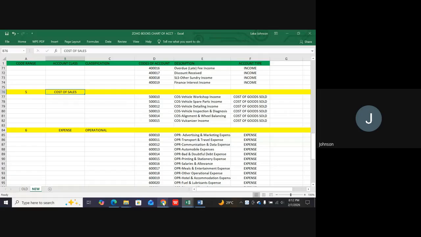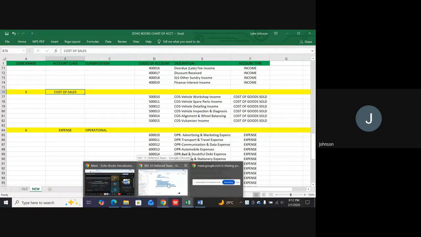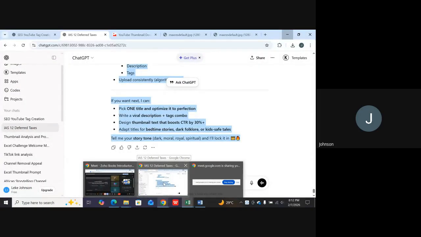So let's quickly go to our Zoho Books and look at what we need to do on Zoho Books. So I'll just open my Chrome browser. Then here, you just type Zoho Books. So you see a lot of drop down. So just click on Zoho Books.